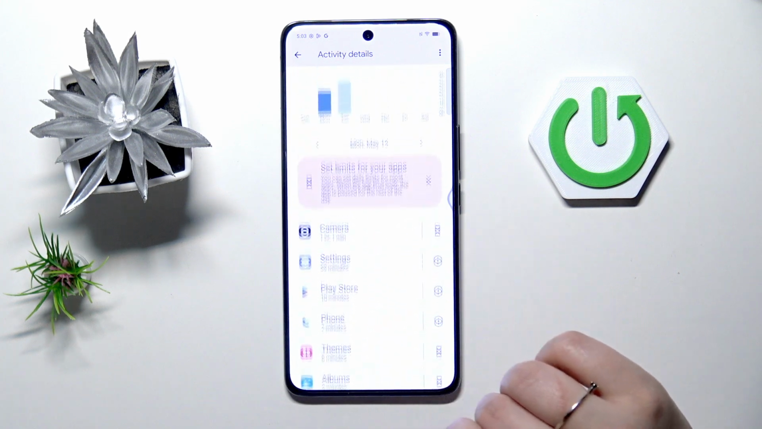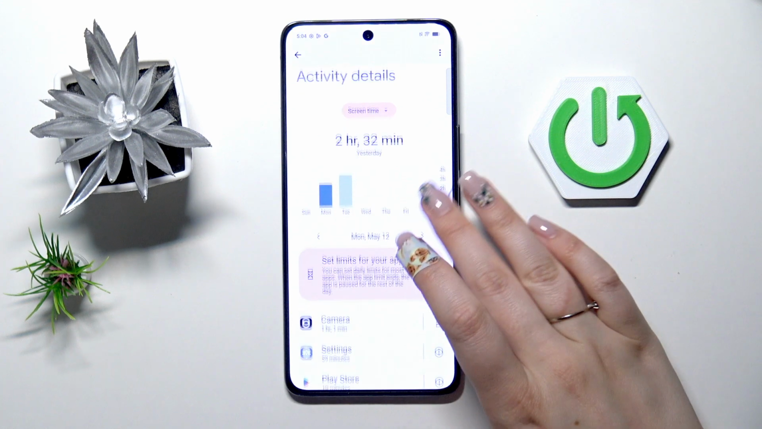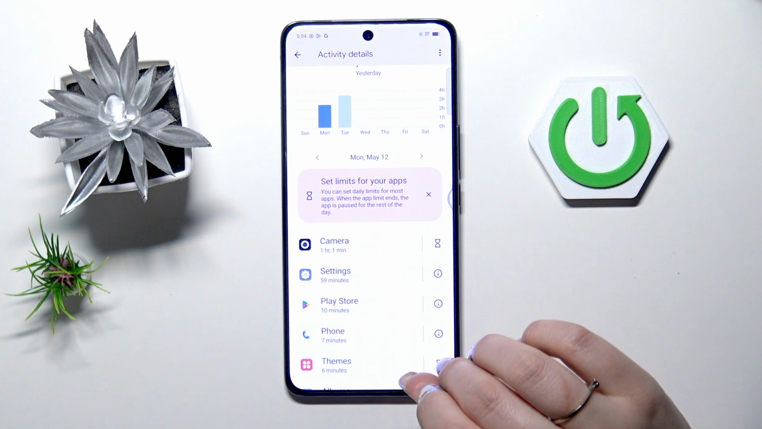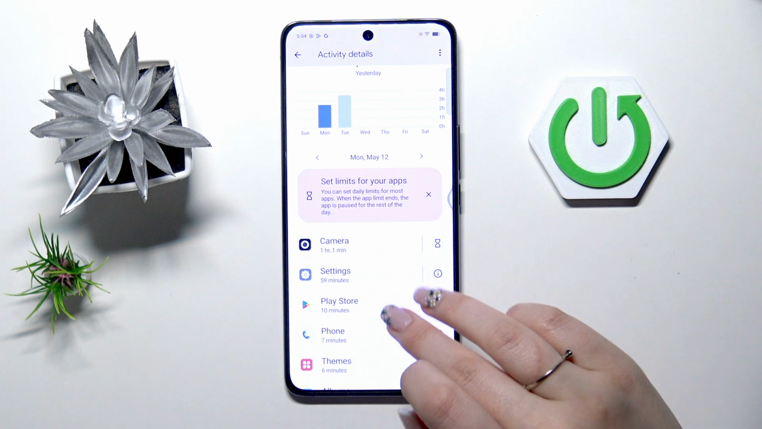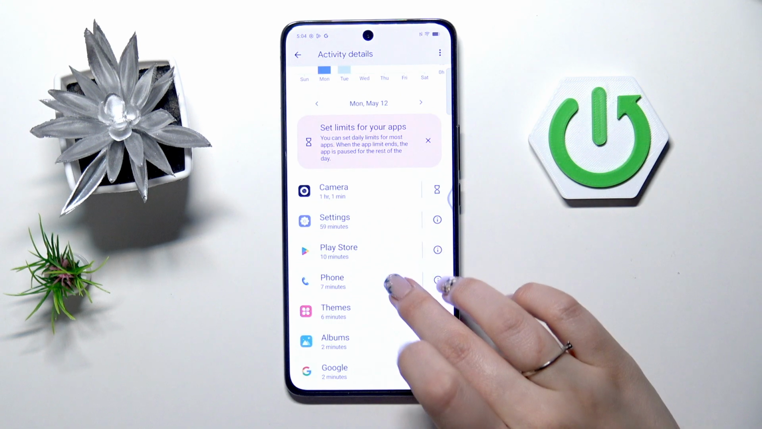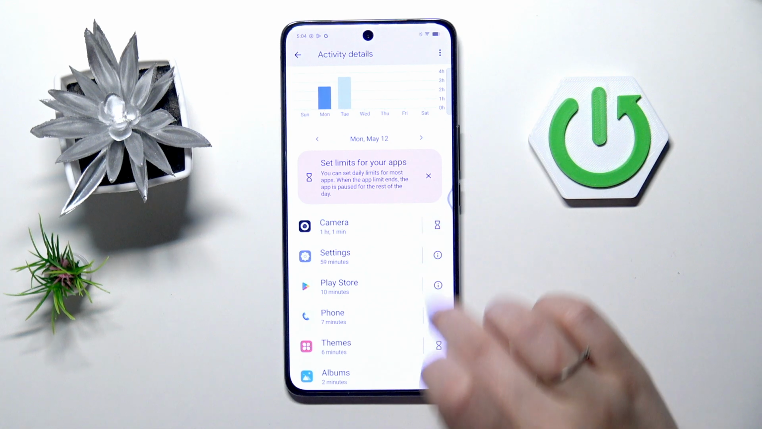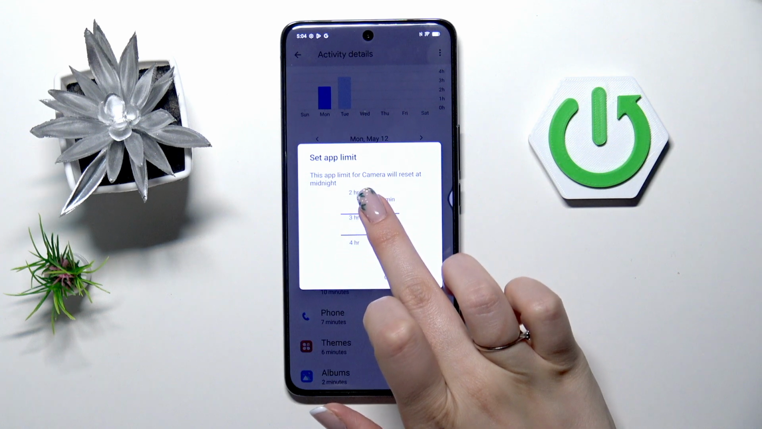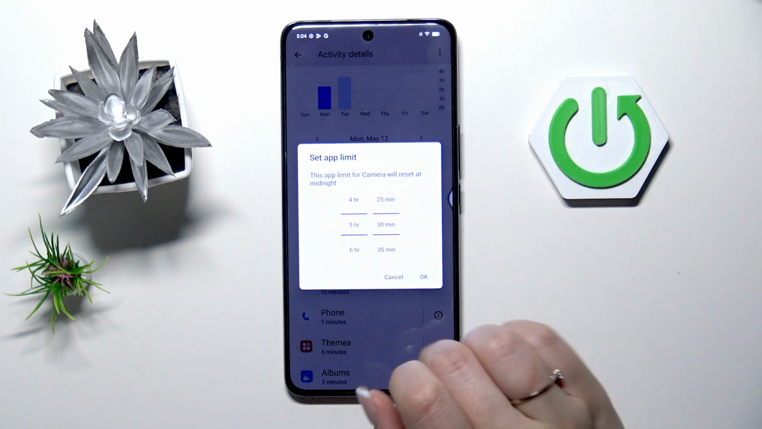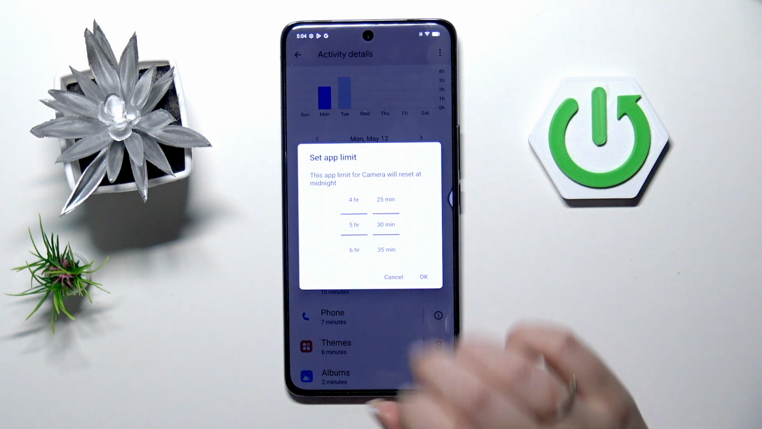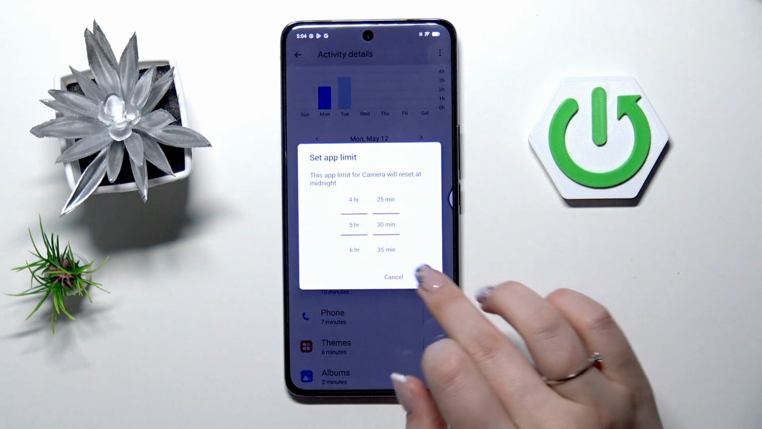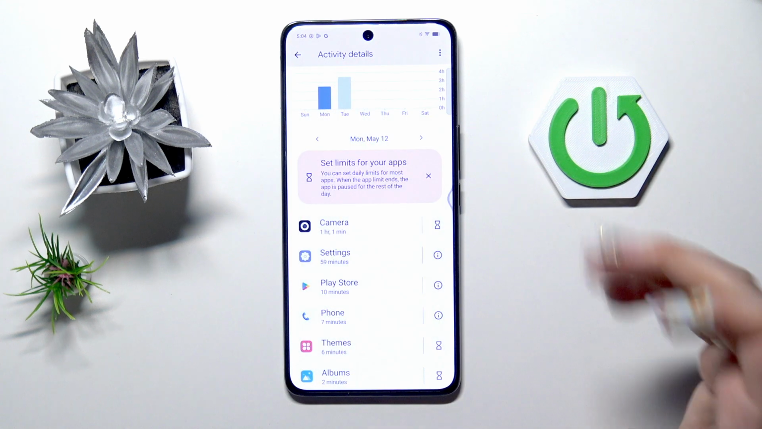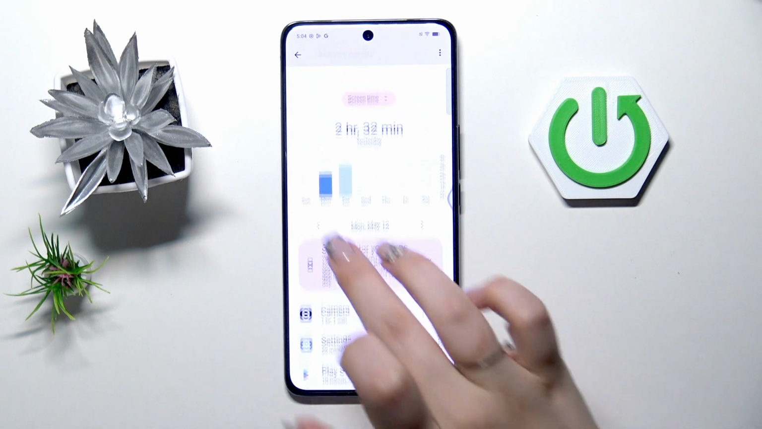apps listed. What is more, if you will decide that you're using one of those apps too long, then you can try to set the app limits. So for example, for the camera, just tap on this icon here, and now you can set the specific app limit for example 5 hours or 30 minutes or whatever you want. Then confirm it with OK, and then your device will set the limit.